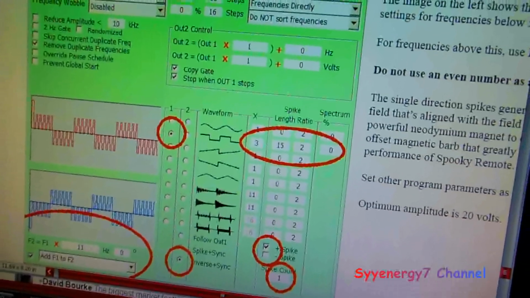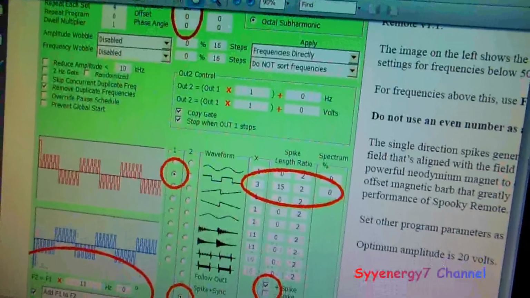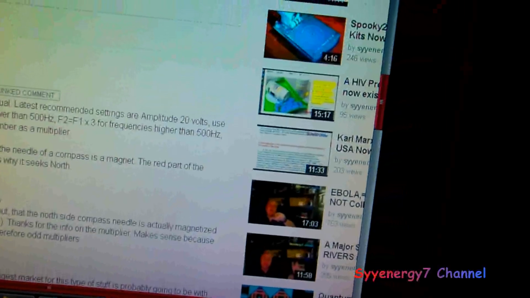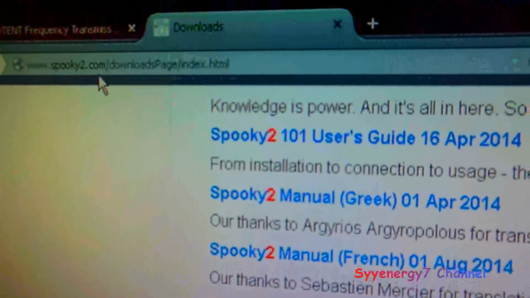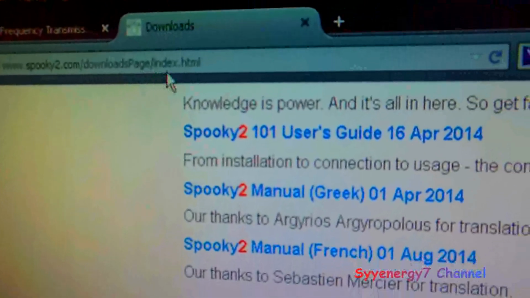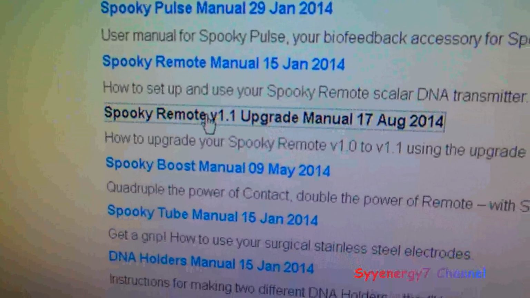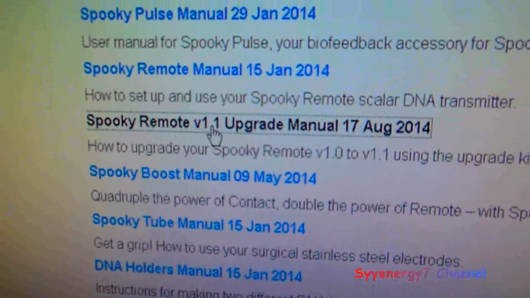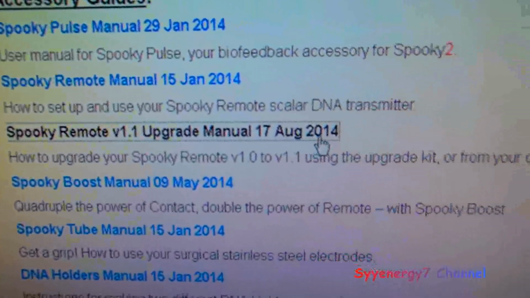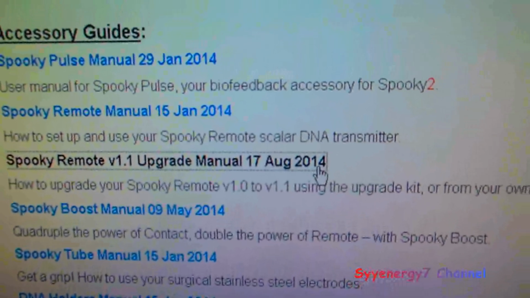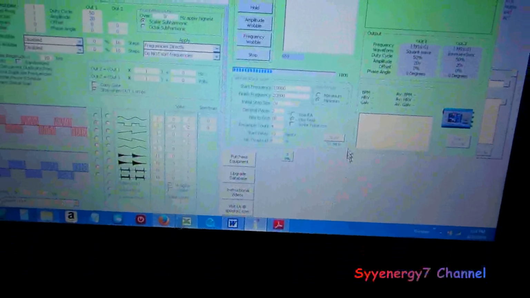It's changing pretty quick. I mean, there'll probably be modifications in the beginning and again, but just go to the Spooky2.com downloads page. It has it right here. And then I took the Spooky Remote 1.1 upgrade manual, dated 17 August, brand new. So I got alerted to that, and I changed it.